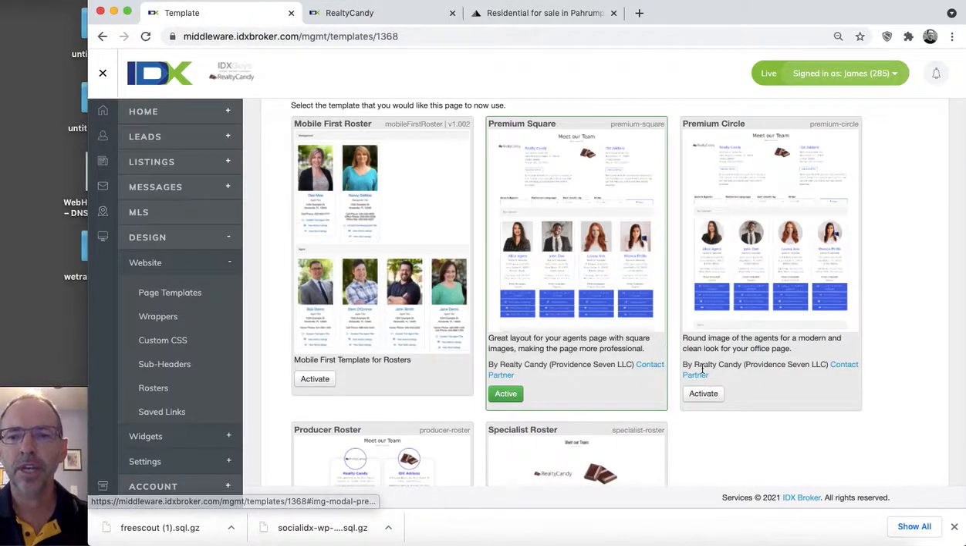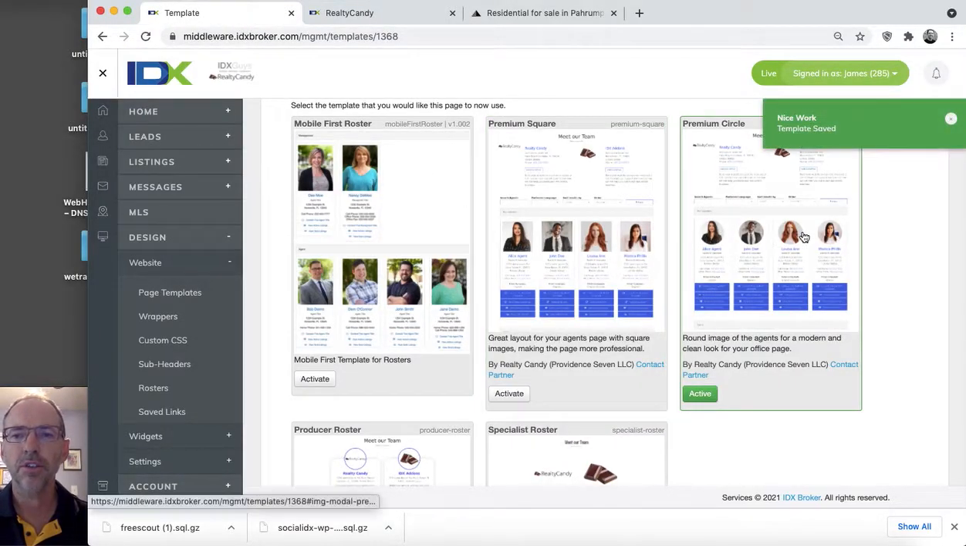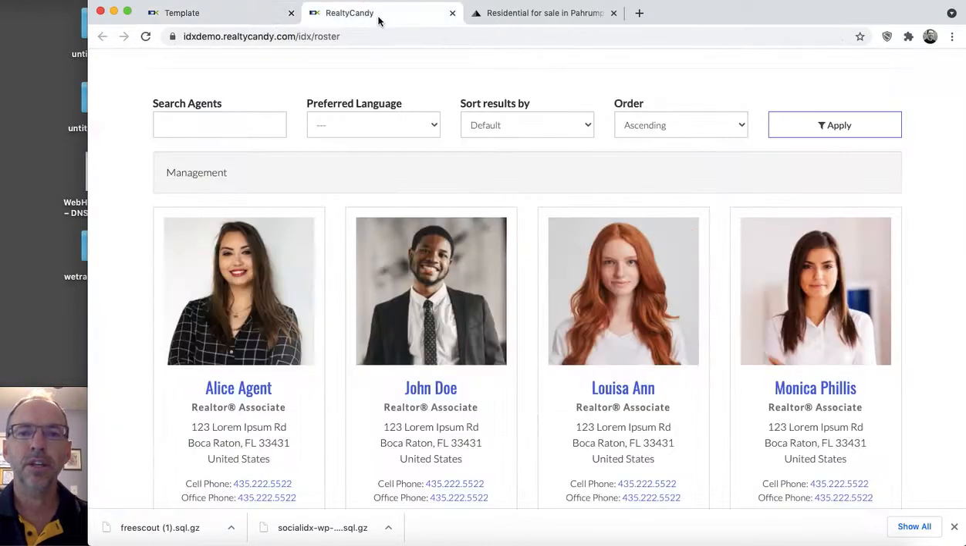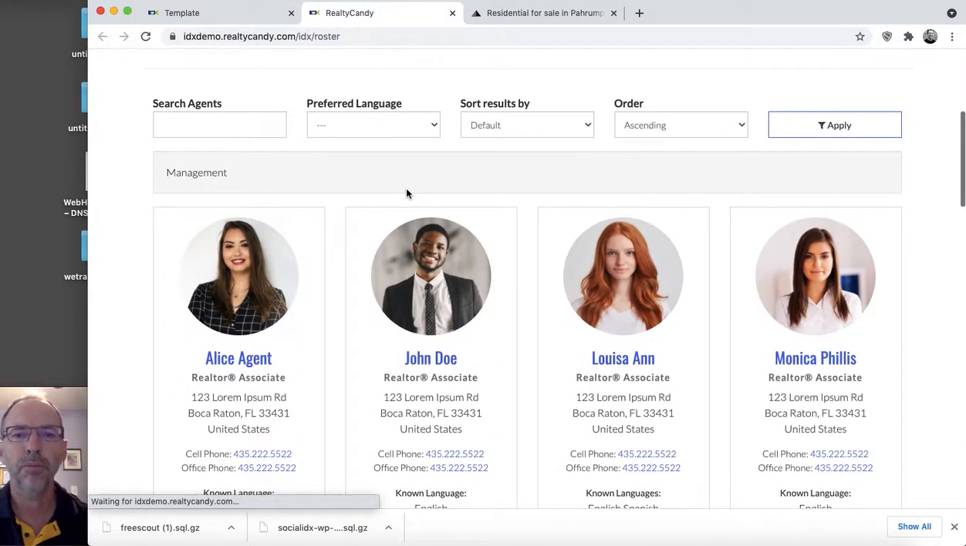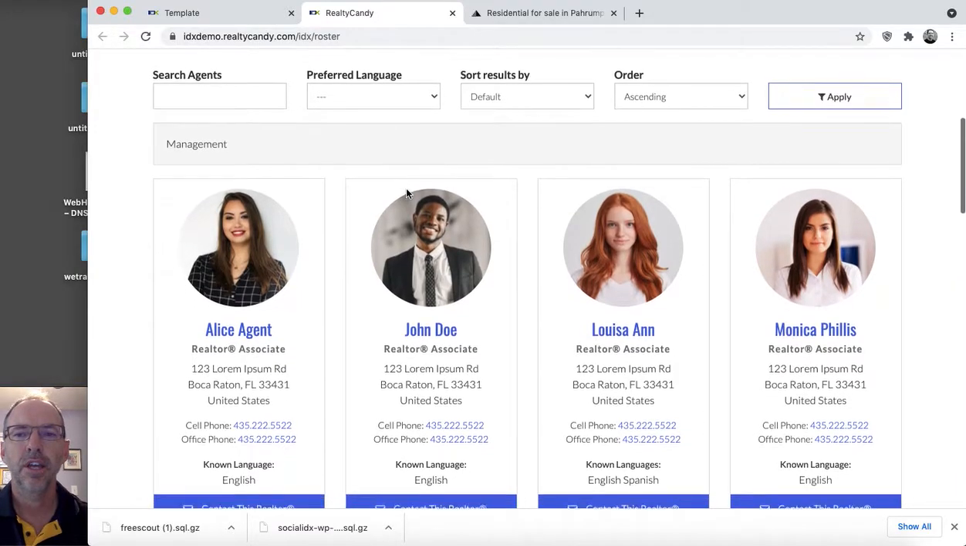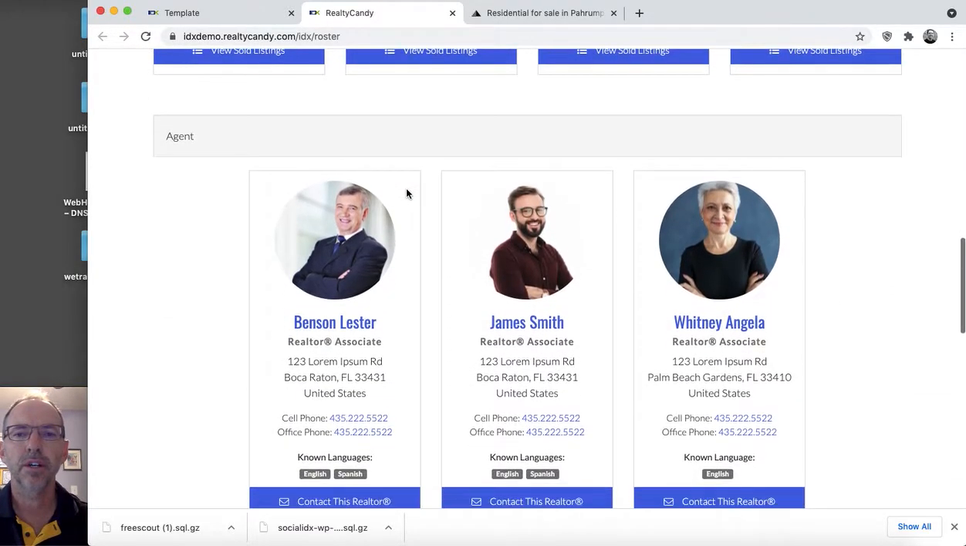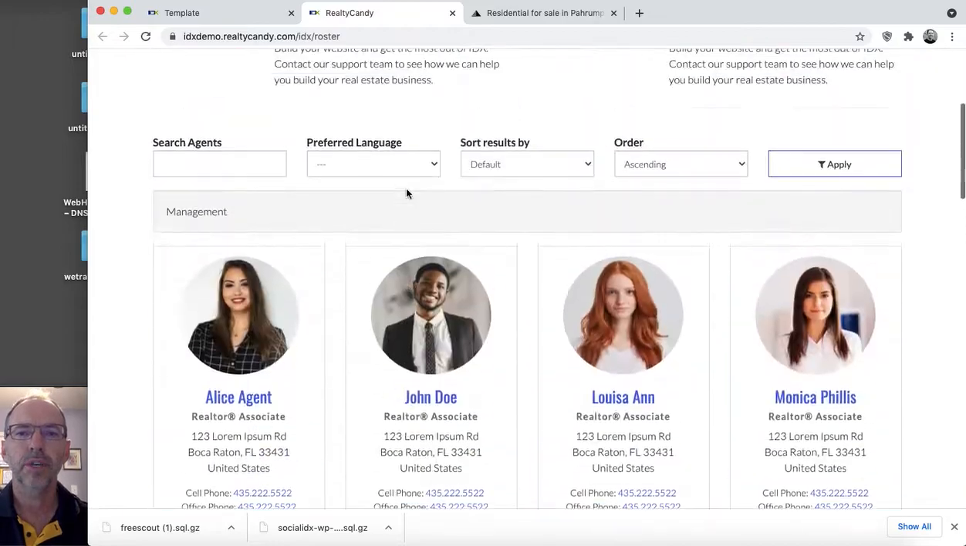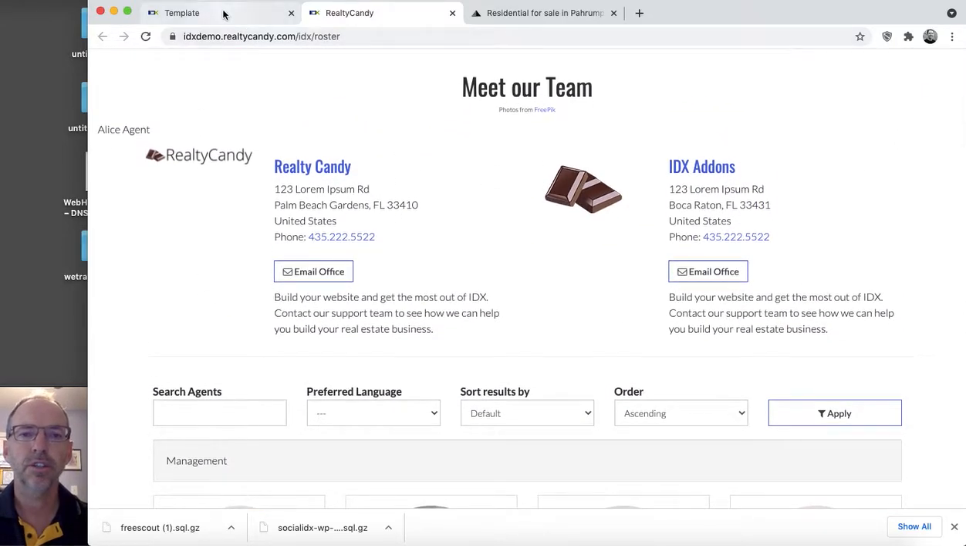So I say, well, yeah, that's good, except on our site, everything's circular. So let me click on this one. I'll activate it, reload the page, and you can see now everybody has a circular picture. So not too much else changed.